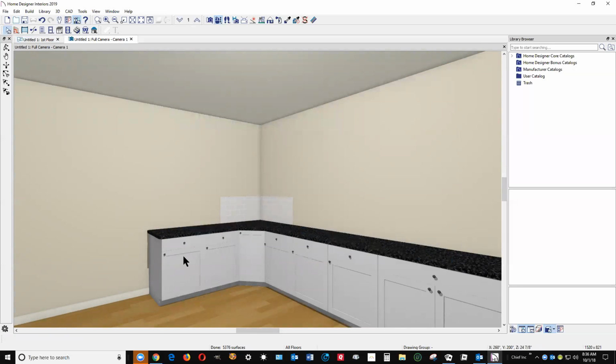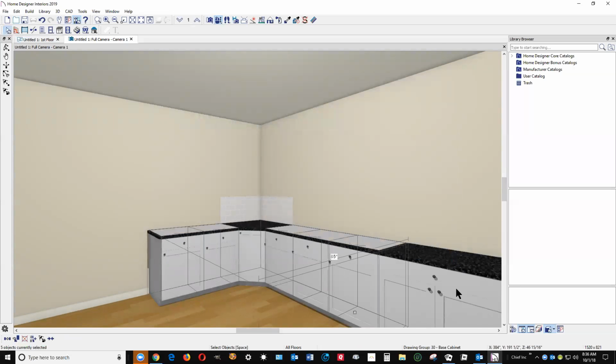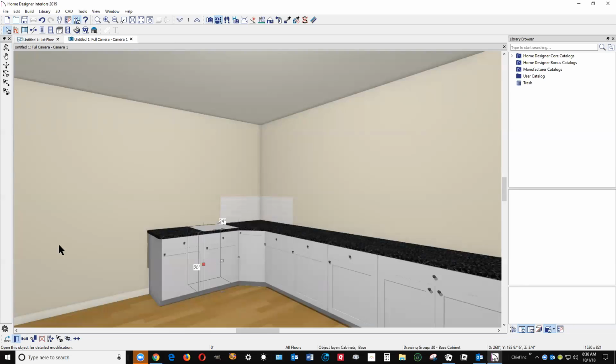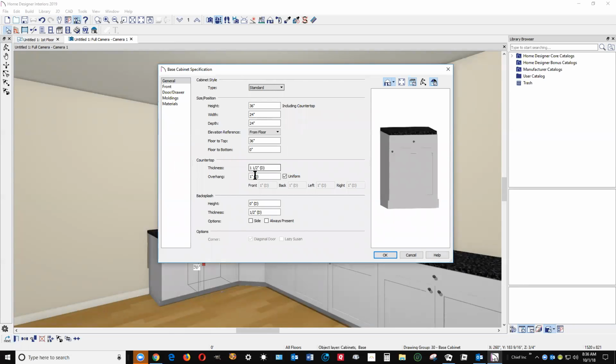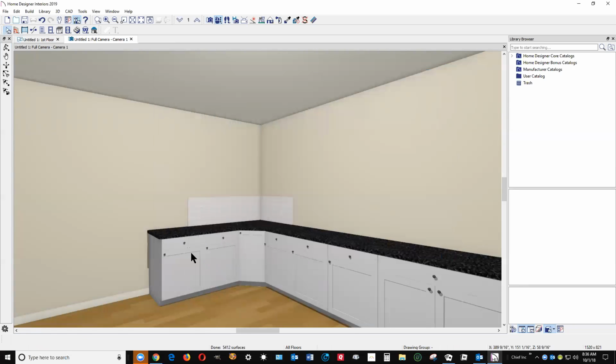I'm shift selecting these other cabinets, holding the shift key down and left clicking on them. And then, okay, in Interiors that doesn't work. So you have to do these one at a time. In some of the other applications, you can shift select cabinets and do a bunch of them at a time, but not Interiors. So we'll set that to 18. And then that's what it does.